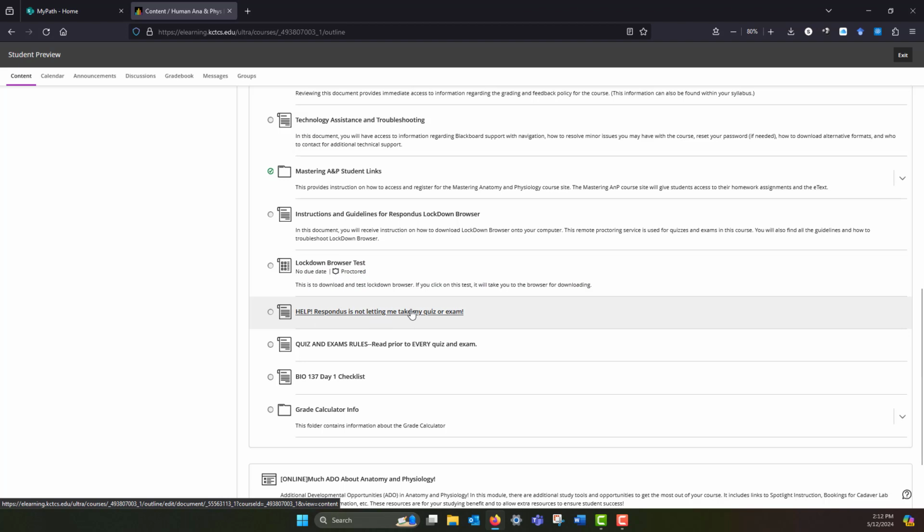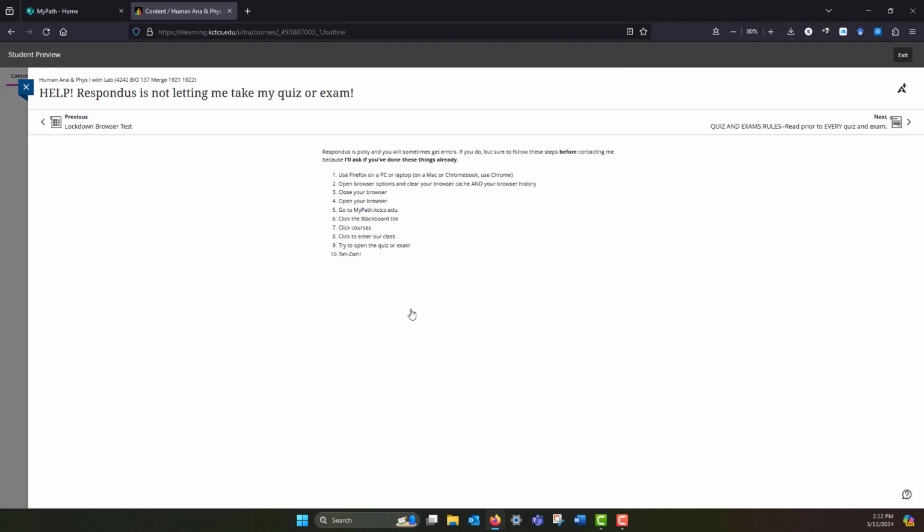Help, Respondus is not letting me take my quiz or exam. If you do get some kind of pop-up when you go to take a quiz or exam, or it doesn't actually launch the quiz or exam, these are the steps to follow. And like I said, most of the time, it's because you're not using Firefox. If you are using Firefox, the next thing to do is open your browser options, clear your browser cache, clear your browser history, close your browser, reopen it. Then go to My Path, click Blackboard, then go back to our course and start it, and that'll work.